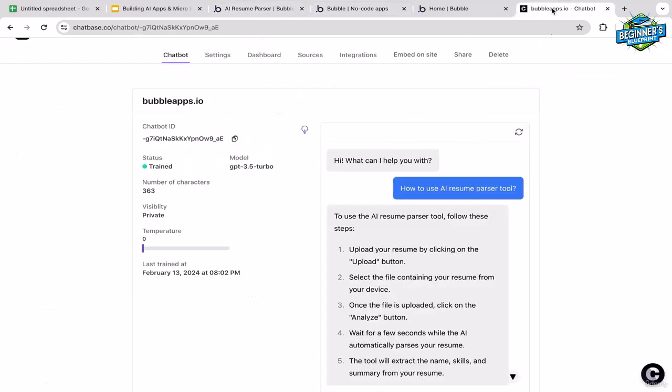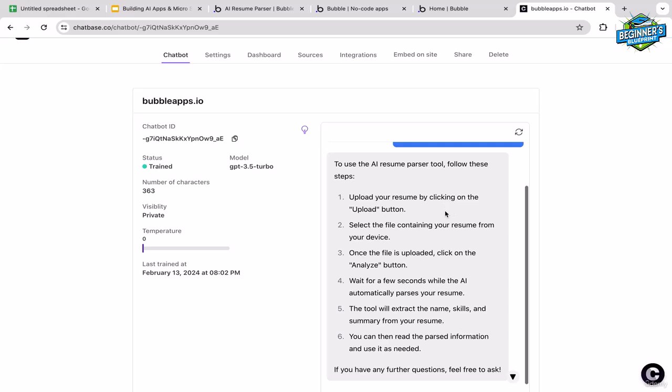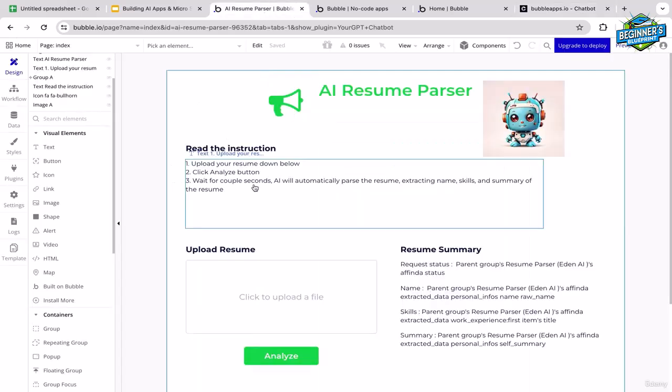Very cool, right? Upload your resume by clicking on the upload button. Select the file containing your resume from your device. Once the file is uploaded, click on the analyze button. So it's exactly the same as what we have here.